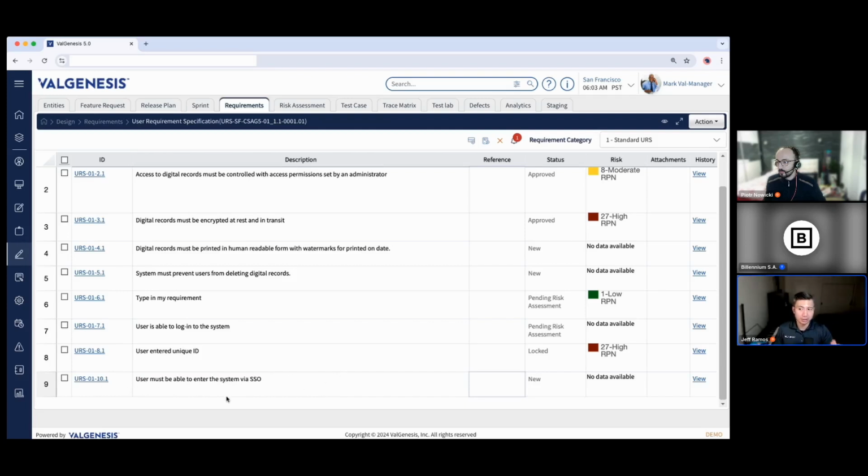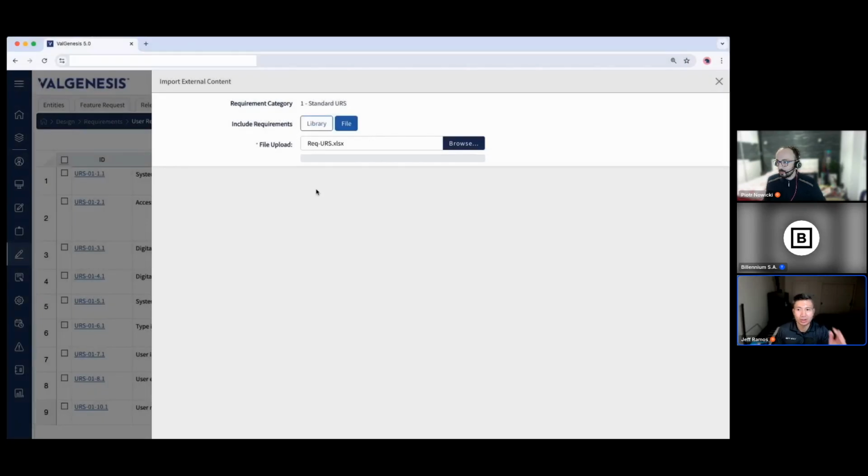And just imagine if you're in a team, you can have one team work on a set of requirements and then have another team work on another set of requirements. While they're doing that, another team can work in parallel.